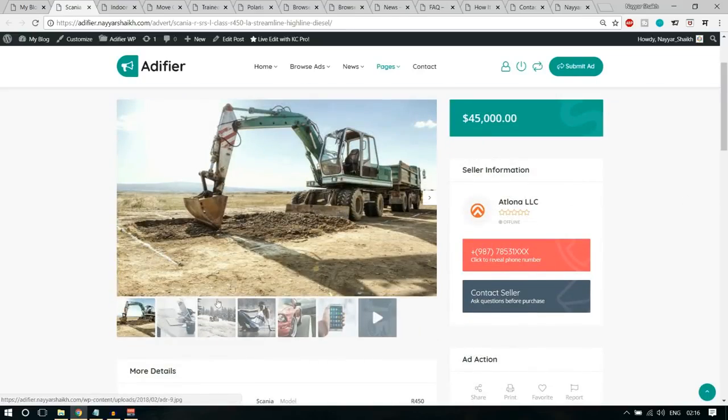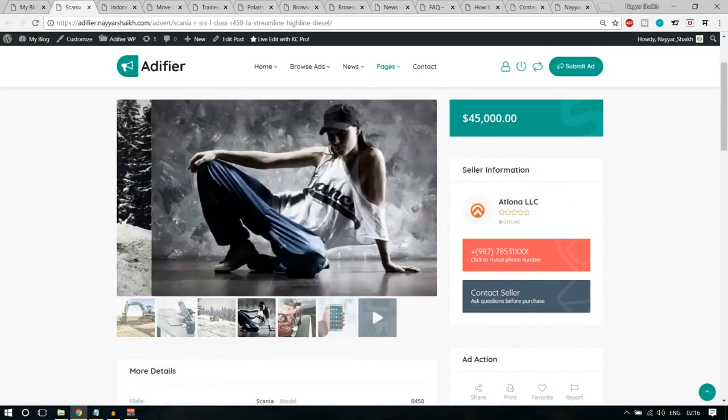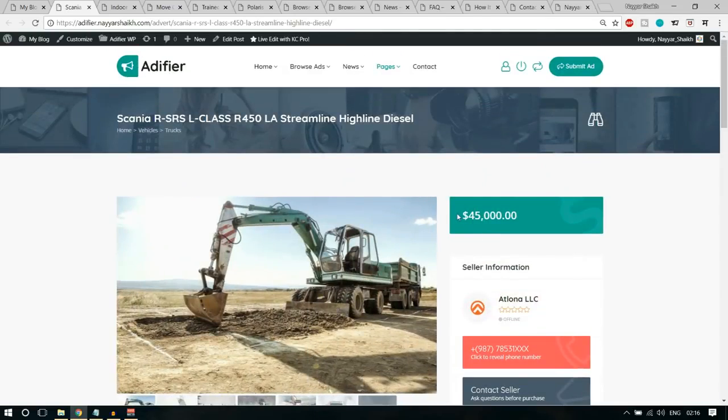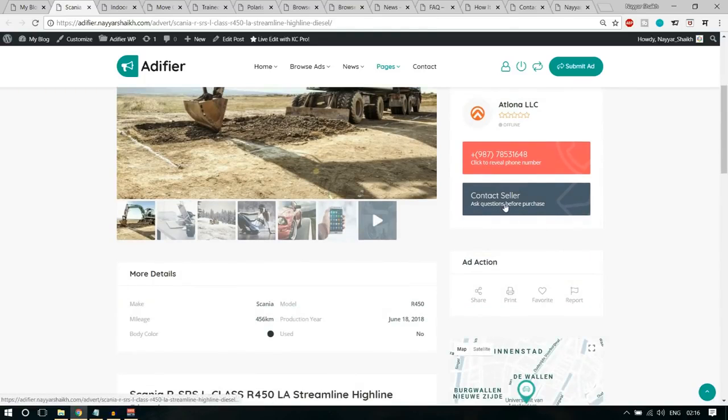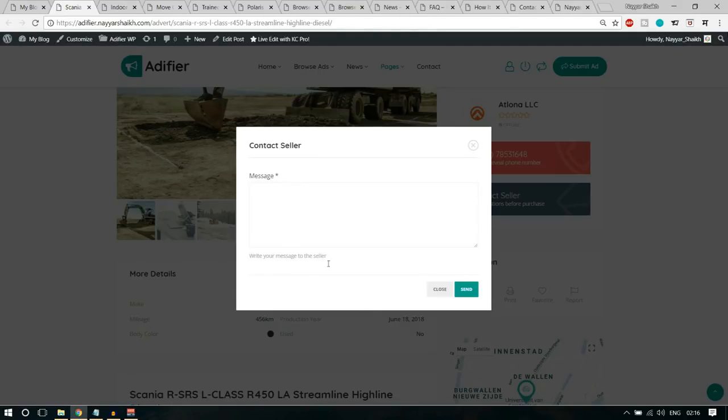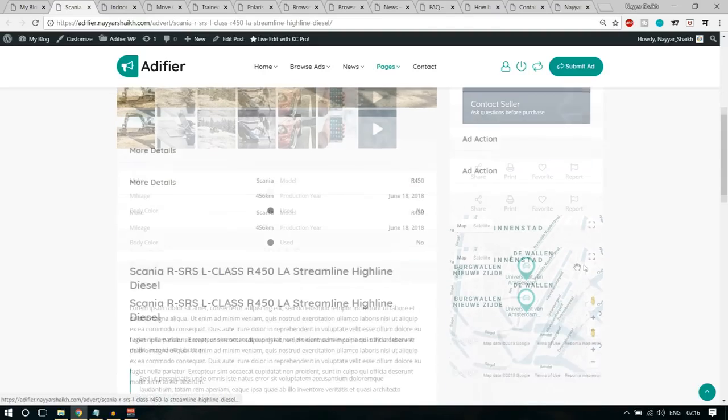Now here are all the options. You can upload different images of the product, and this is a simple selling ad. We are selling this product for $45,000. This is the seller. You can contact the seller. Here is the phone number. When you click on this, you can see the complete phone number. There is a button which says contact seller. You can click on this button, type in a message and contact the seller.